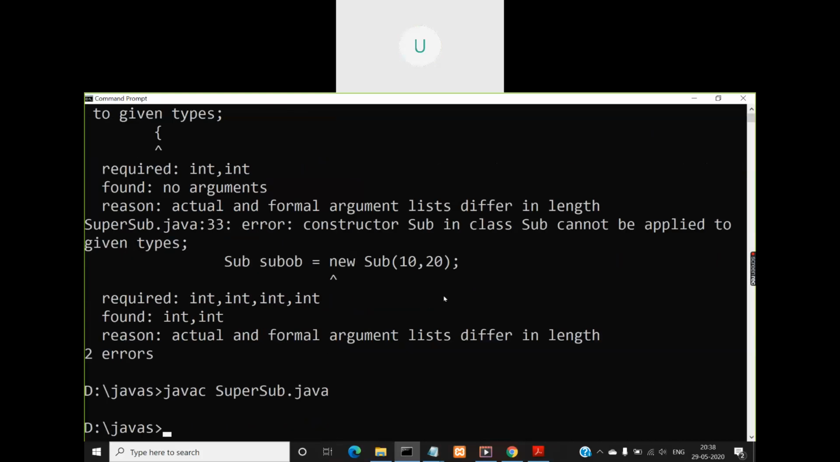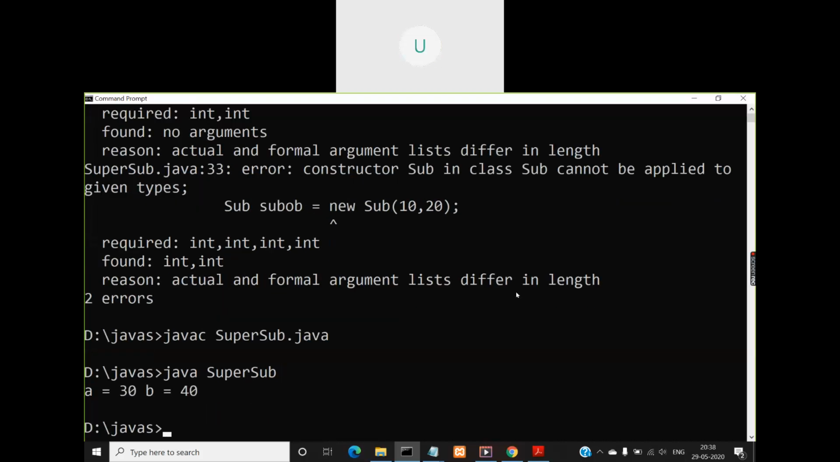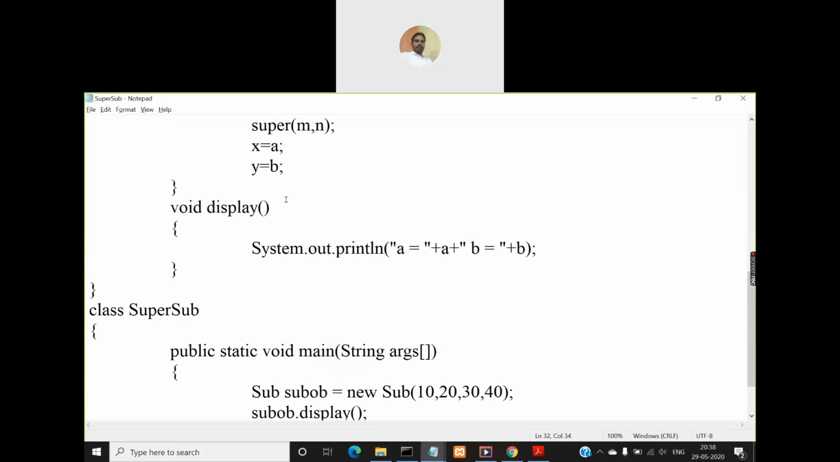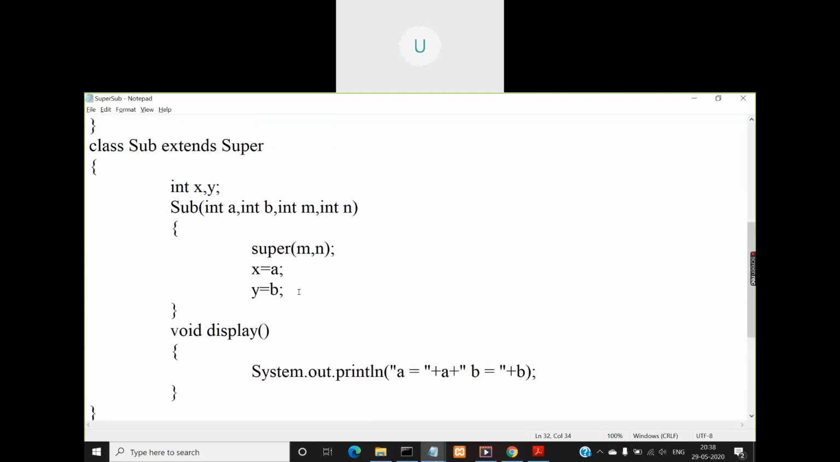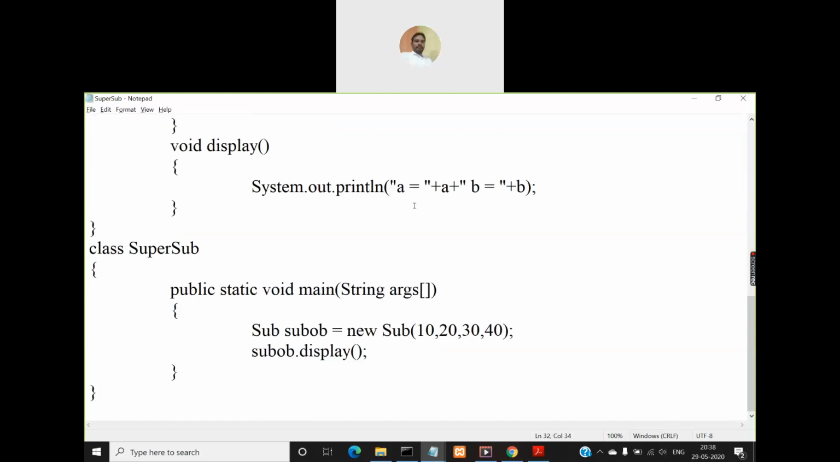So now it works. Why is this happening? Let me run the program first and show the output, then we'll discuss it. So we are displaying only the 30 and 40 A and B values. 10, 20 will be assigned to X and Y. 30 and 40 will be assigned to A and B. So if you display A and B values here, 30 and 40 will be displayed.